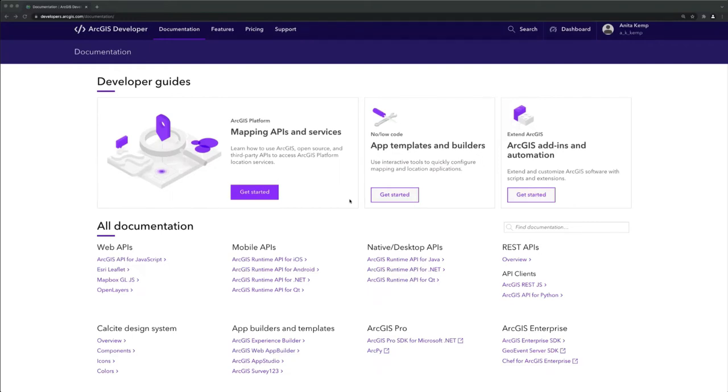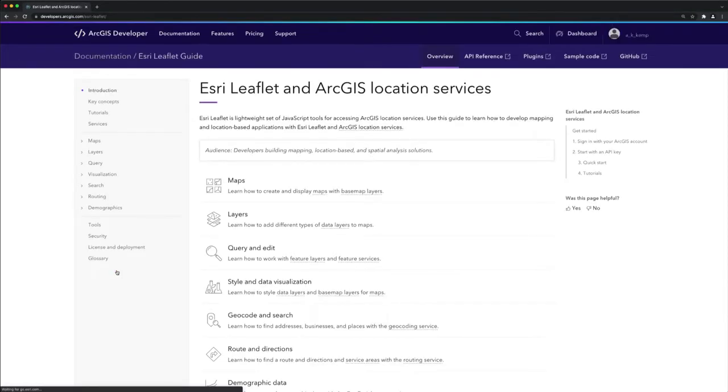Hi, I'm Anita. In this video, I want to show you how easy it is to use the Esri Leaflet plugin for Leaflet to access the basemap layer service in ArcGIS Platform. I'm on the developers.arcgis.com website, and I'm going to go to the specific Esri Leaflet documentation where I can find a variety of tutorials that I can use to help me be successful in creating an application.